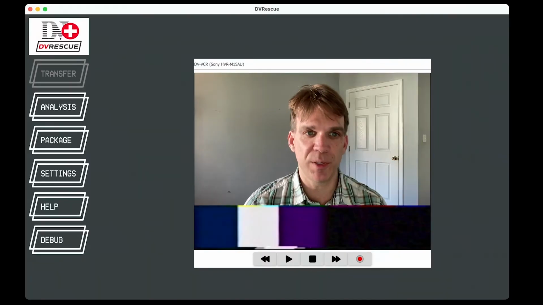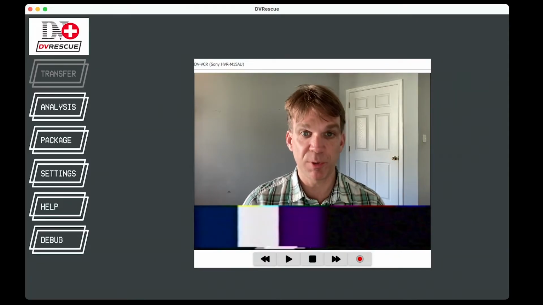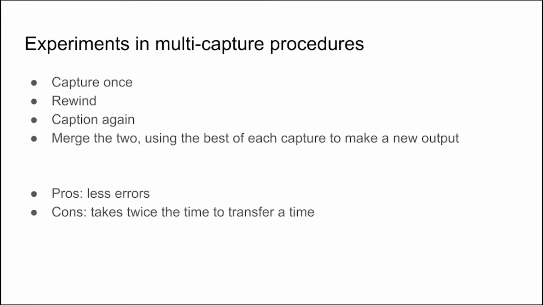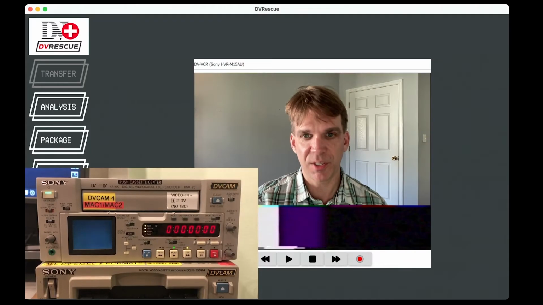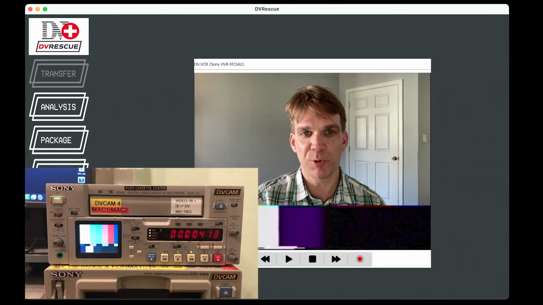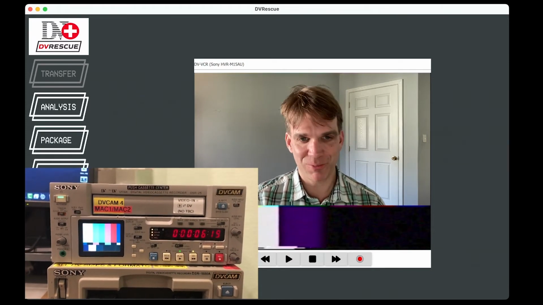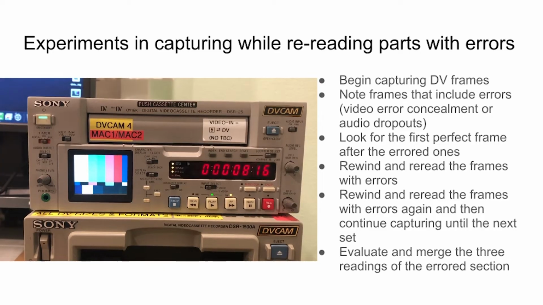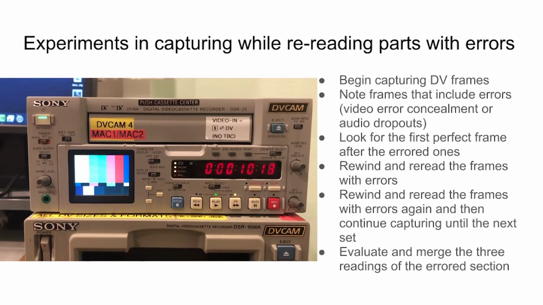So lately we've been combining the capture process and the merge process together to test workflows where we capture a tape, rewind it, capture the same tape a second time, and then merge those 2 copies together to make a better result. But it takes about double the time. So the new process we're experimenting with is having the processor identify the errors and selectively retry portions of the tape while capturing. First, the software begins capturing DV frames and looking for errors as it does.